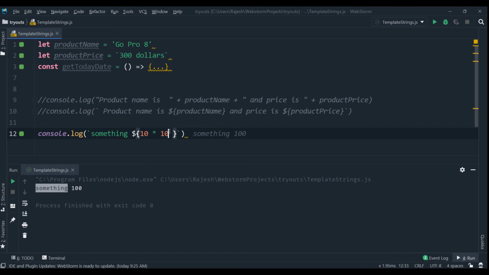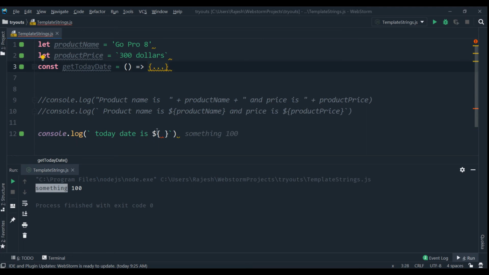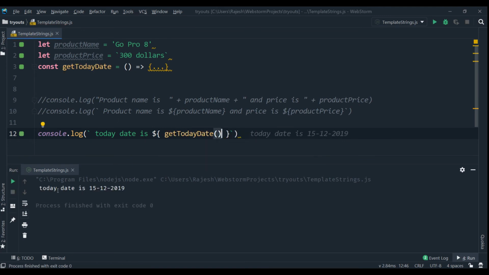Here I'm going to show you today's date. Today's date is, and here I'm going to call this function getTodayDate. This getTodayDate function gets the date object and returns the formatted date. Here we have the output: today's date is 15/12/2019.